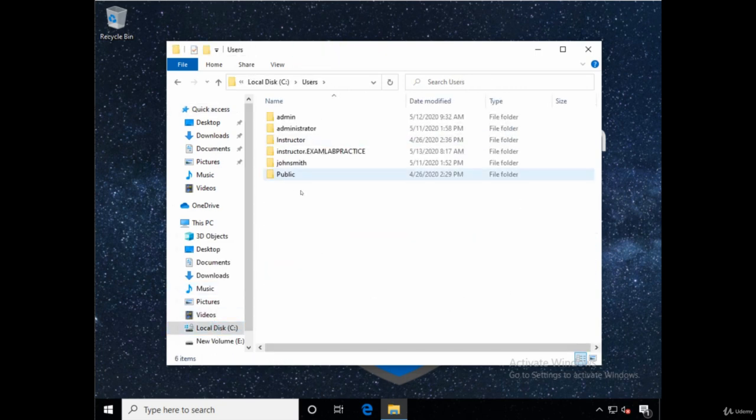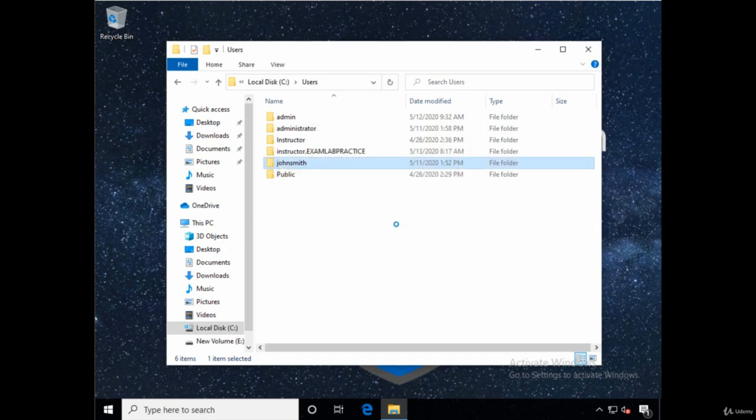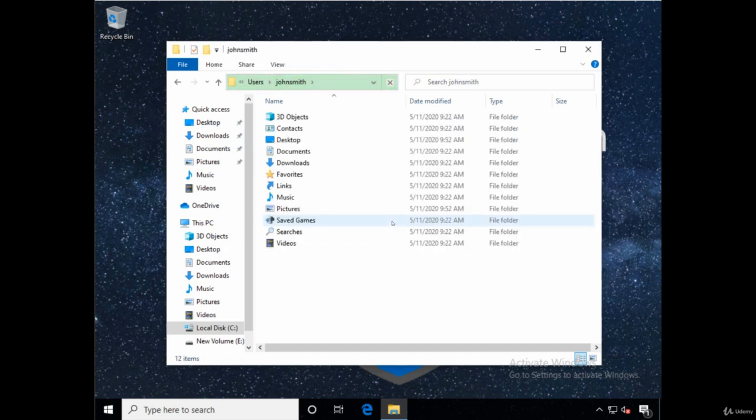If I go into that users folder, you can see that there are different users that have logged onto this machine before. Instructor, administrator, admin. I've got a user named John Smith who's logged on. If I look at John Smith, it makes me get permission to it, so I just hit continue. This is their profile. These are their settings. Or his settings in this case.